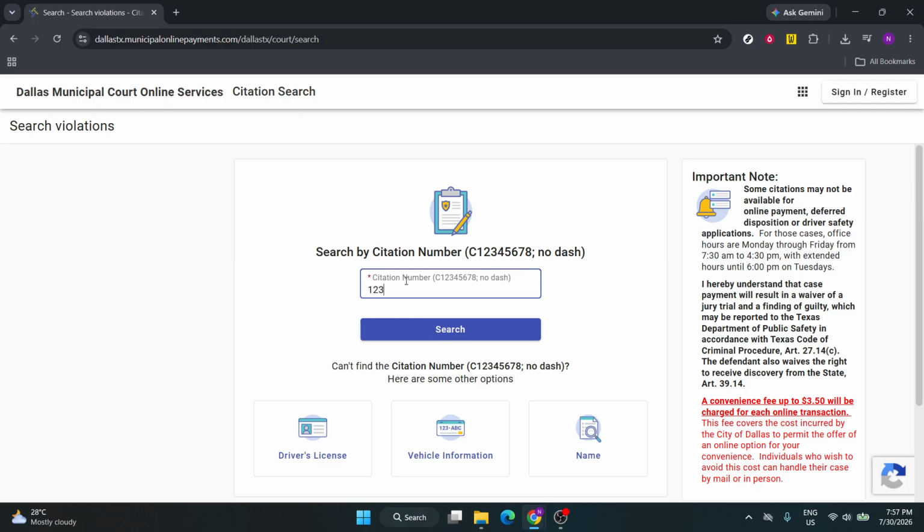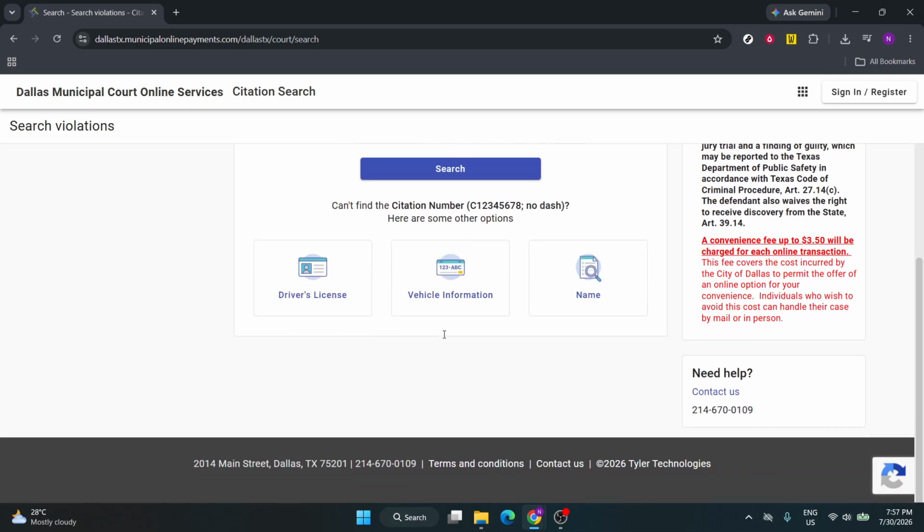Enter your citation number carefully, making sure there are no typos, extra spaces, or missing digits. Accuracy matters here, because even a small error can prevent the system from finding your record. Finally, click Search. The system should then pull up your citation so you can review the details and continue with the payment process. As a quick tip, double-check the citation information before submitting any payment, and keep a copy of your confirmation for your records once you're done.